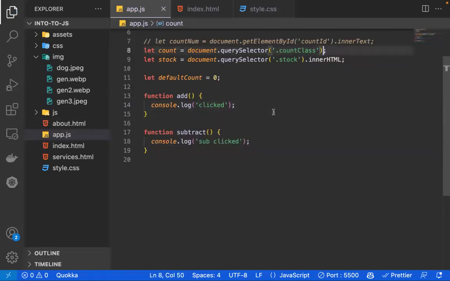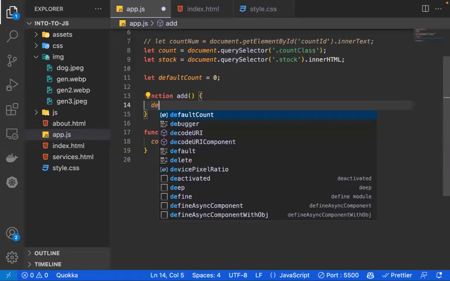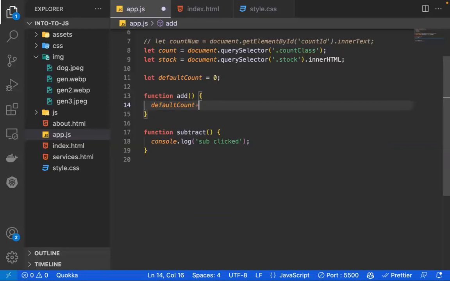After calling the element, we now declare a default. Let default count be equals to 0. That means we want to start from 0. So when I click on my add function, I want this default count to increase by 1. To do that, you just do default count plus plus. Anytime I click on this add, I want my default count to increase by 1.